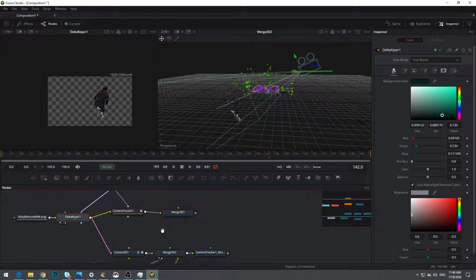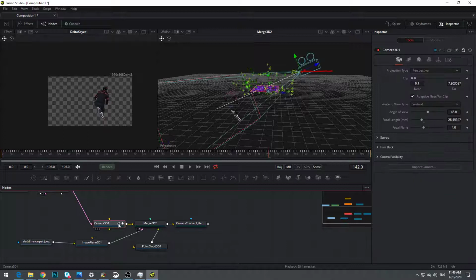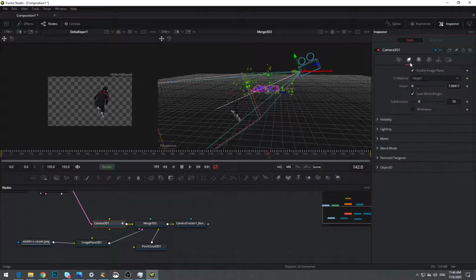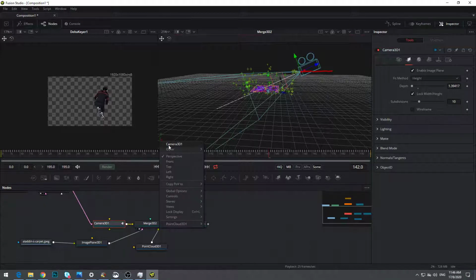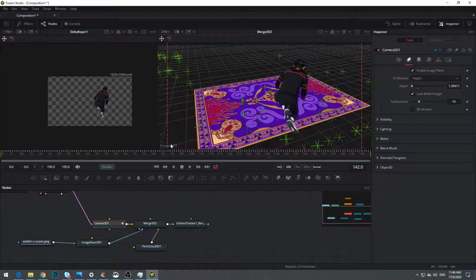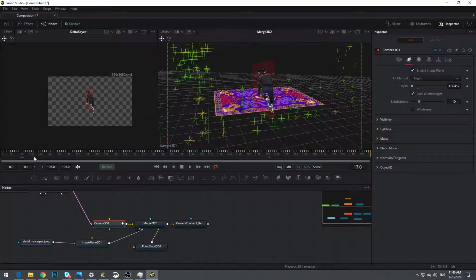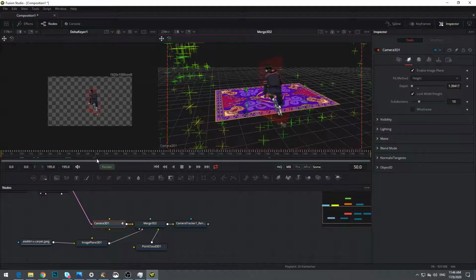So first, go and select your exported camera. You notice that it is locked, so we need to unlock it. Then go over to the image plane, and the depth, you reduce it until it is right in front of the camera like that. So if you switch over to see the camera right now, you can see that he is standing on top of the carpet, and this time it will not clip through.